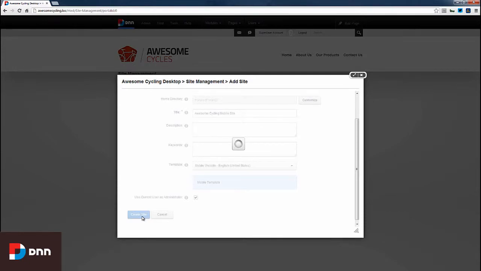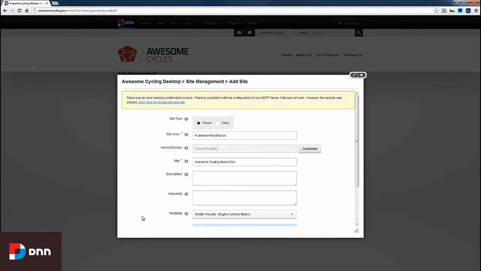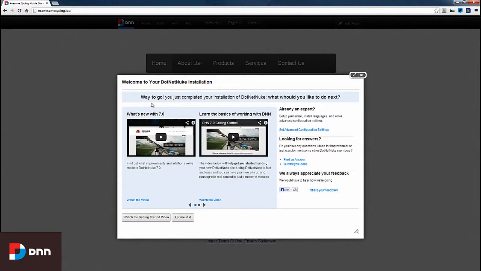Now in the background, DNN is making a lot of updates and configurations in the database to get ready for our new mobile site. Now I've received a message here telling me that there was a problem with my SMTP server. I simply do not have a SMTP server configured here locally. And that's not really a big issue. So you may see this message from time to time, but if you do, just click here to access the new site, and we'll be taken to the new site.